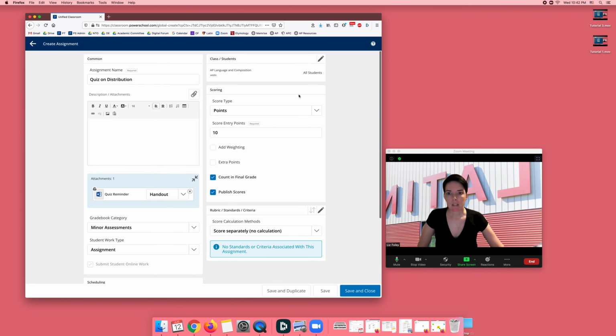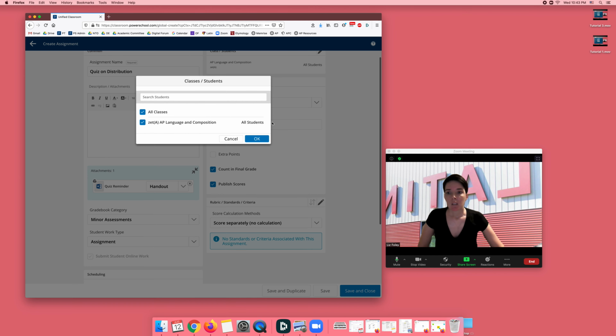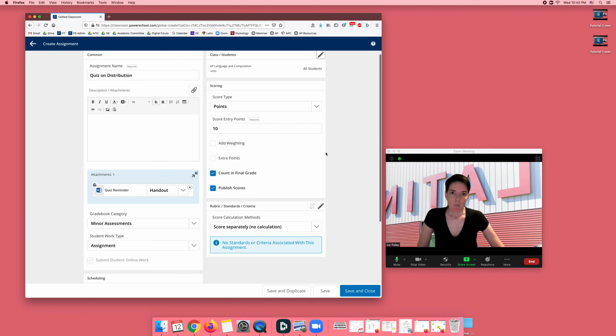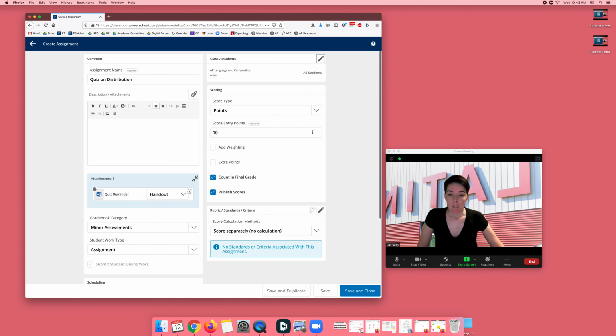On the right-hand side, up at the top, if I only want to enter this assignment for one class, I don't need to click the edit button. But if I have multiple sections of the same class, I'm going to click this edit button here and select all the classes where I want this assignment to be added. So if I teach 4 sections of 9th grade English and I want this assignment added to all 4 sections, I'm just going to go through and click the blue boxes for each of those 4 sections. That just keeps me from having to make the same assignment 4 times.